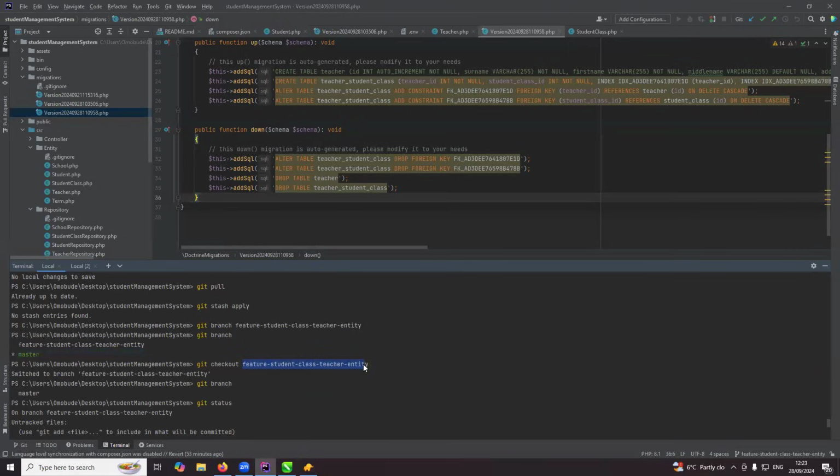Why does it show master when you write git branch? To list all the branches you have. It tells you that you have the master branch and this branch, and that currently you're on master because master is green. And I said, okay, I want to check out into this branch now.